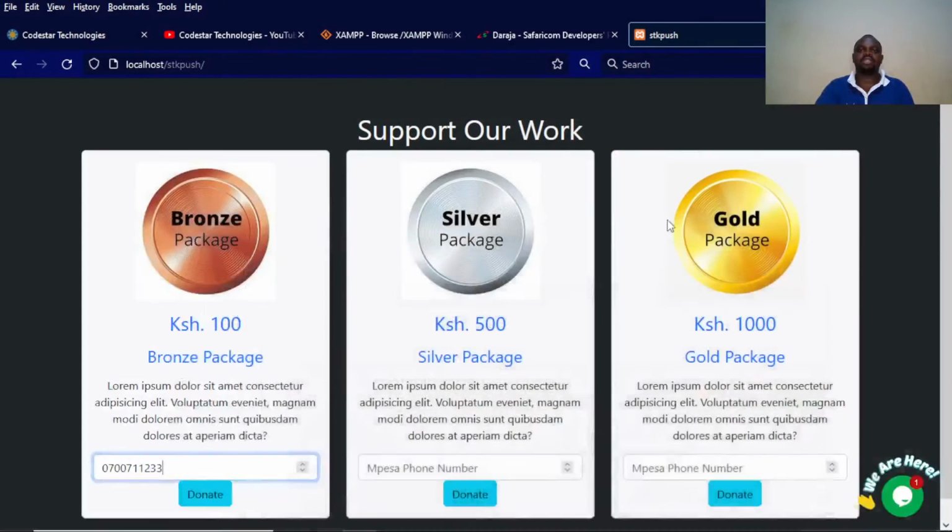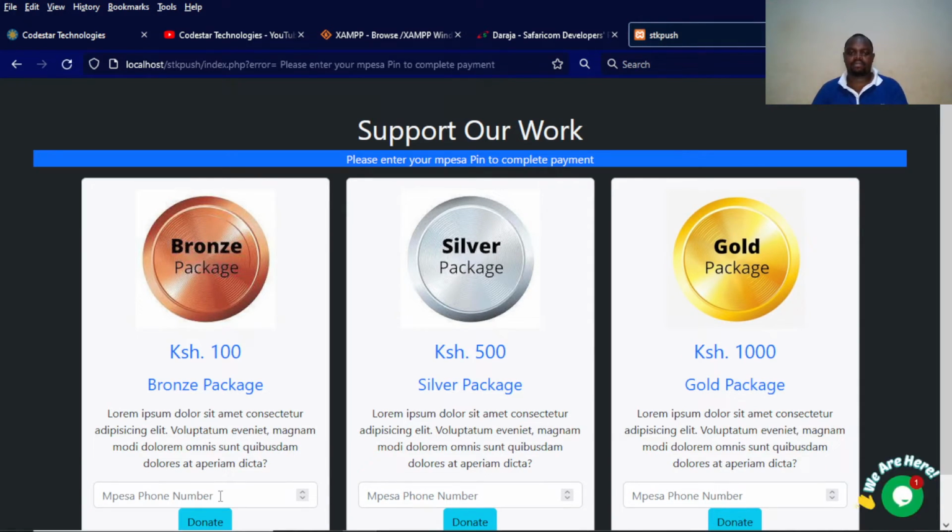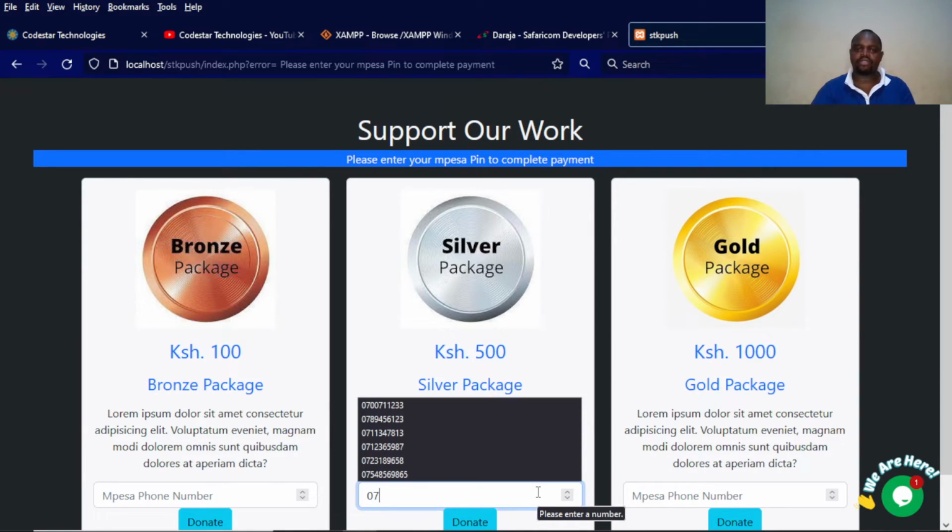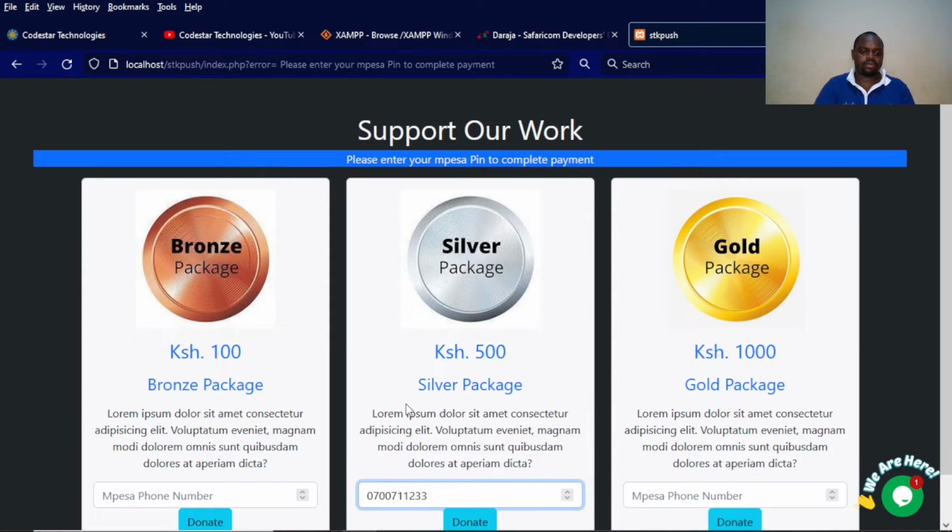So in our case, let's now jump right away and test whether it is now working. I have my phone number here, so I can click donate. That is the message. It has popped. So after the message popping, you can see. Sorry, I want it to pop up again. 07, so that I can show you. Let's wait.